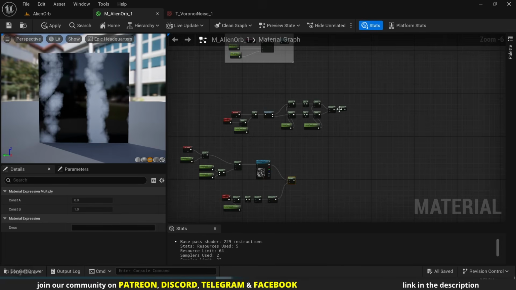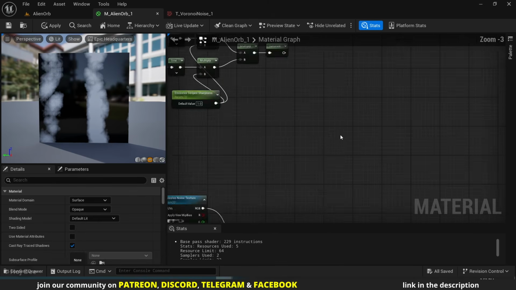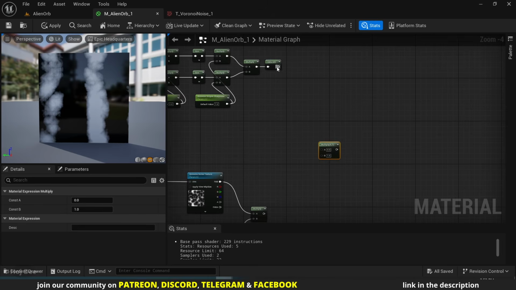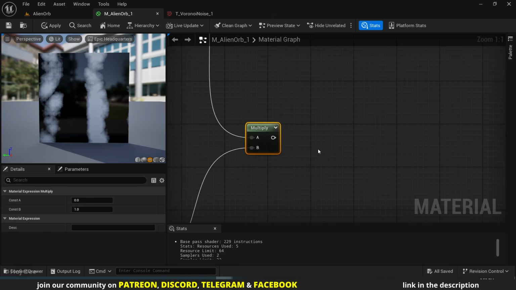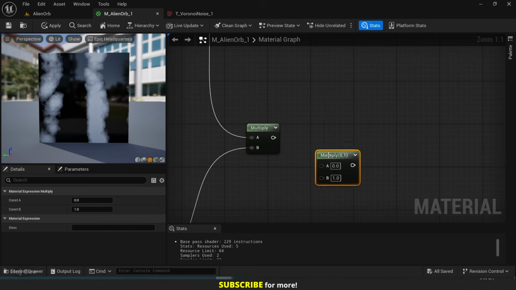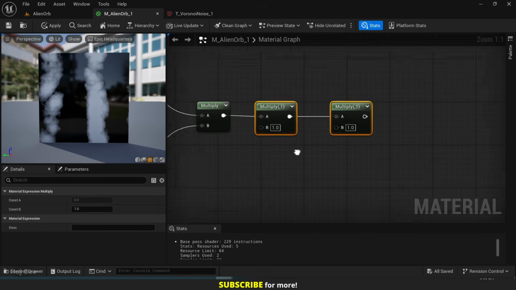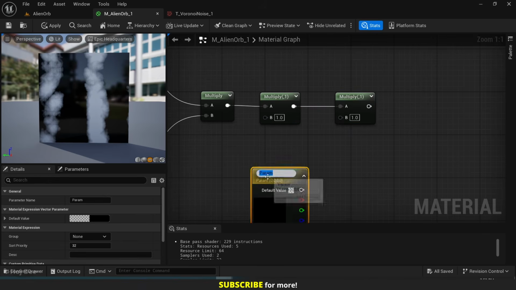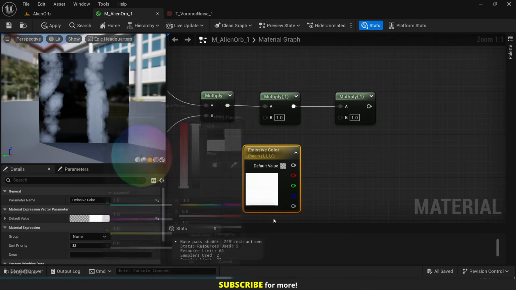Now we should multiply the grid pattern and this pulsing noise texture to combine them. So hold M and click to add a multiply node, connect them like this. Now we need 2 more parameters, one to control the emissive color and one to control the emissive intensity. So hold M and click to add 2 more multiply nodes. Hold V and click to add a vector parameter. I'm gonna name it emissive color and set the default value to white.